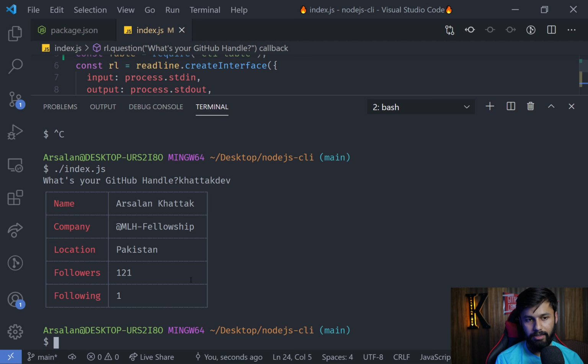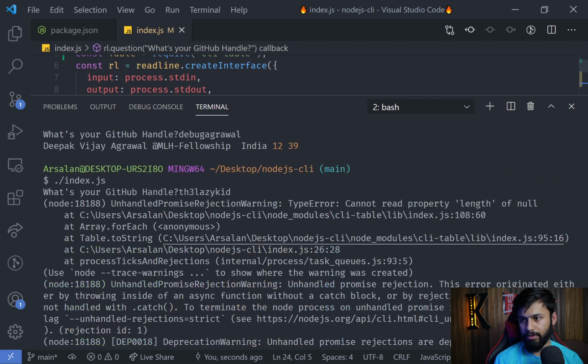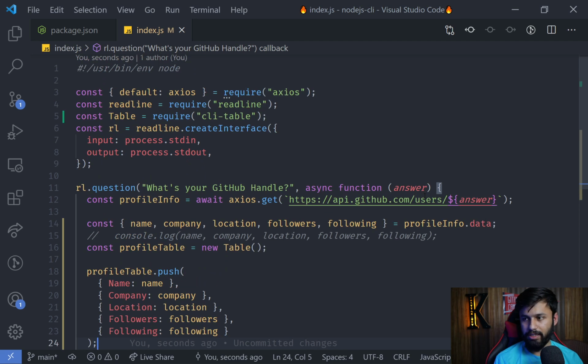Okay, it has something to do with the username. So length of null. Okay, it has something to do with the username. So most probably there is something null. So we will fix that. Okay, so let's fix that right now.